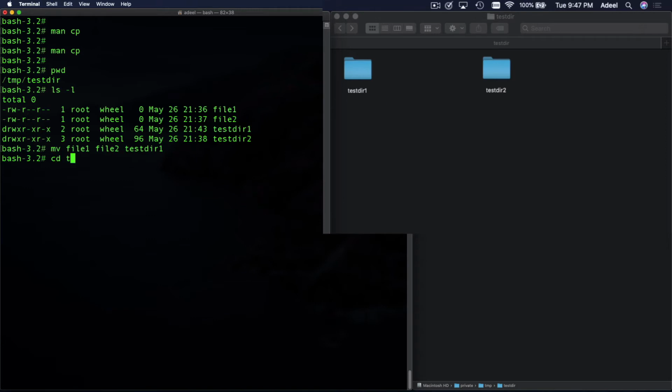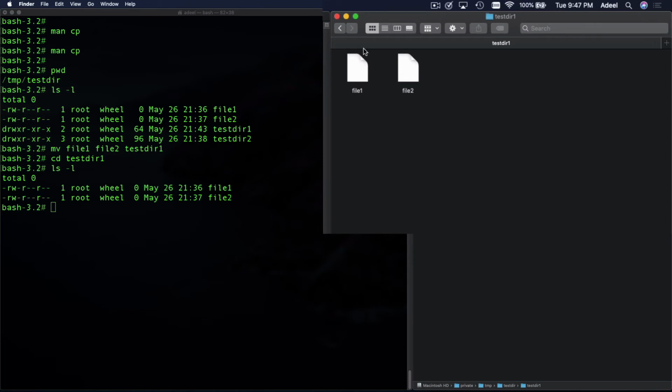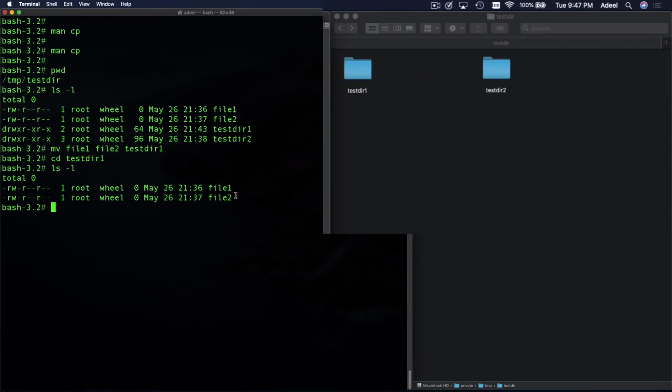I can do a cd to go to testdir1 and type ls -l here. This will show me the two files that I just moved. And here they are. So let's go back once. And I'm going to do cd .. to go back one directory. And I'm back in temp testdir. Now let's say I want to copy testdir1 and all of its contents to testdir2, it should not allow me to copy everything over. That's because I did not use the -r flag.